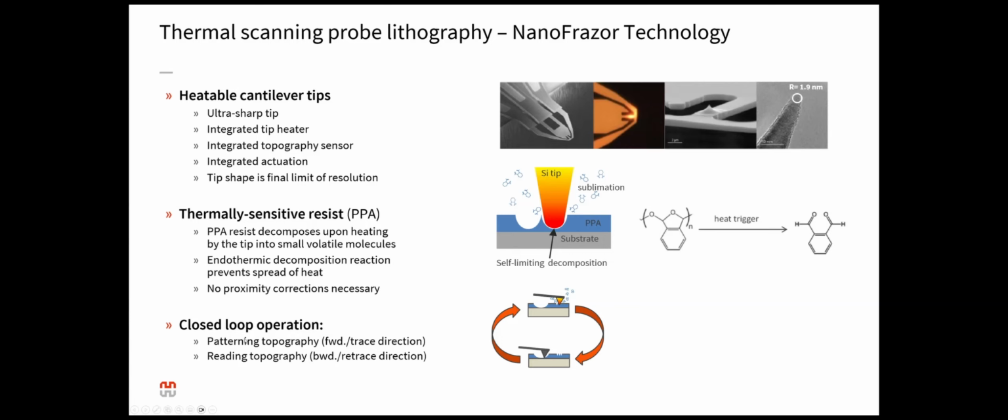Another important ingredient to the technology, to the working principle of the nanofraser, is the closed loop operation. So how does our tool work? How does our scanning work? First of all, when we pattern, let's say we want to make any topography, we have a forward or trace direction, which is a patterning topography process. So we heat up the tip and we remove material, we sublimate it.